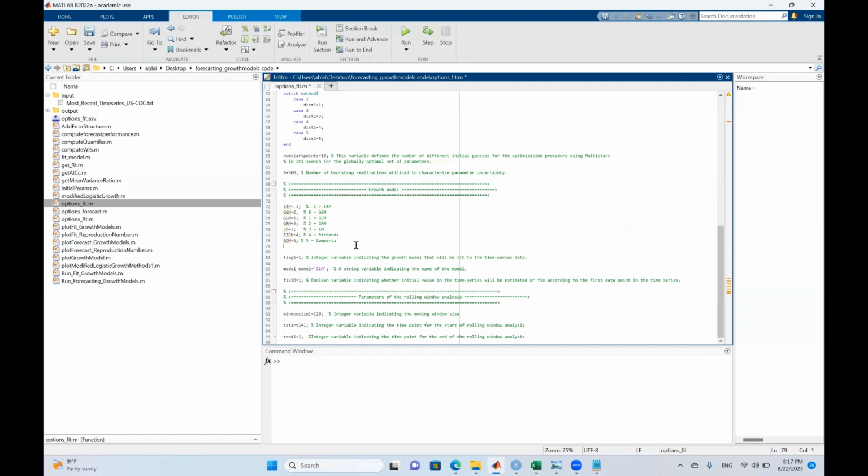To start, we're going to be fitting a generalized logistic growth model. This is indicated by having this flag one equal to 1, so this GLM option. However, later in this tutorial, we will also fit a Richards model to the data, which we would indicate by making flag one equal to 4 for Richards.